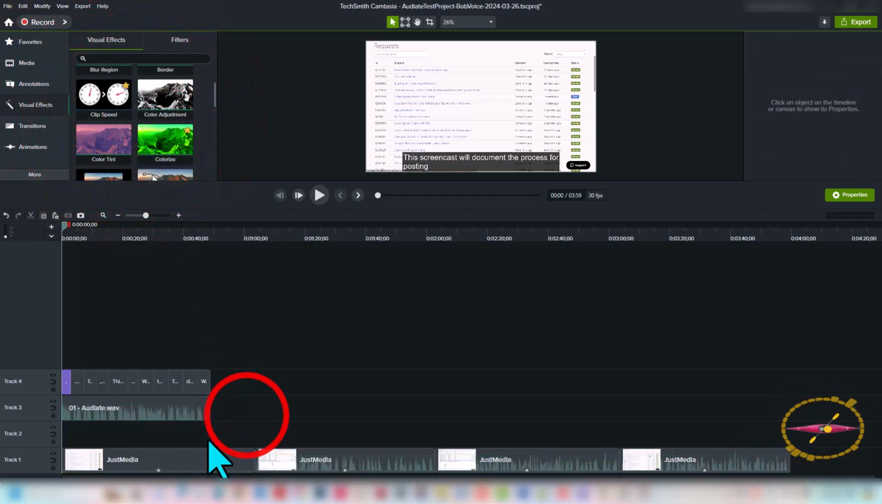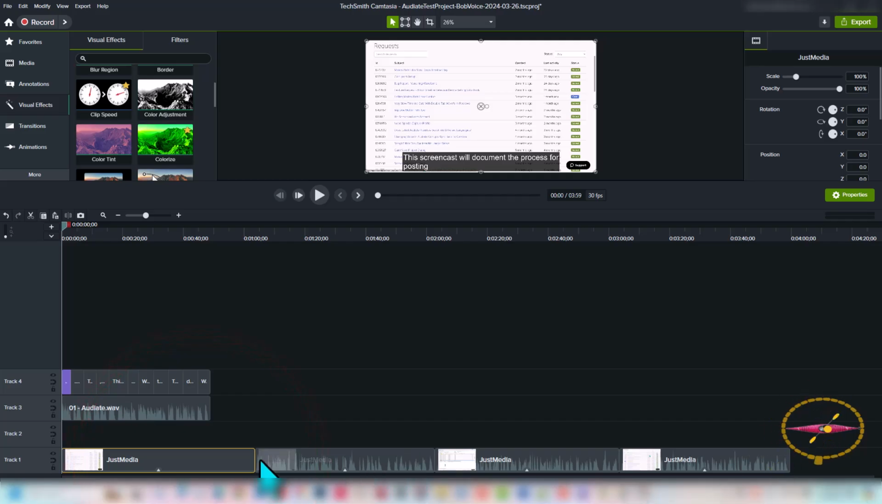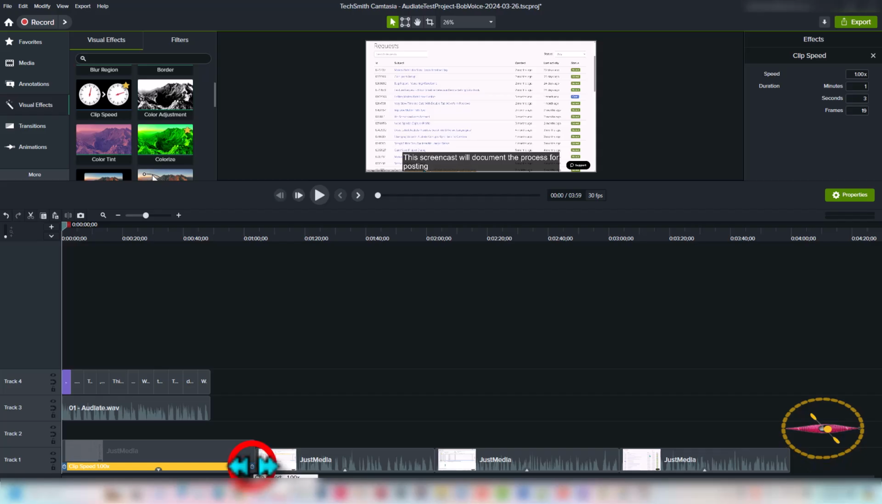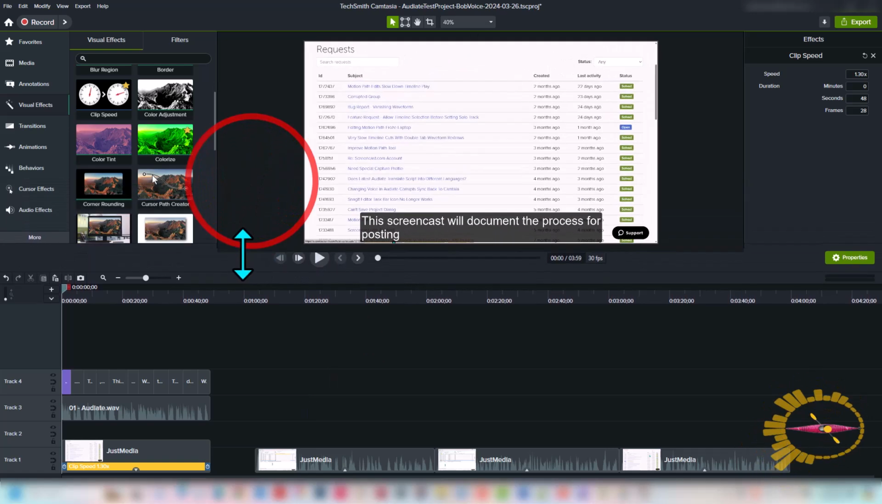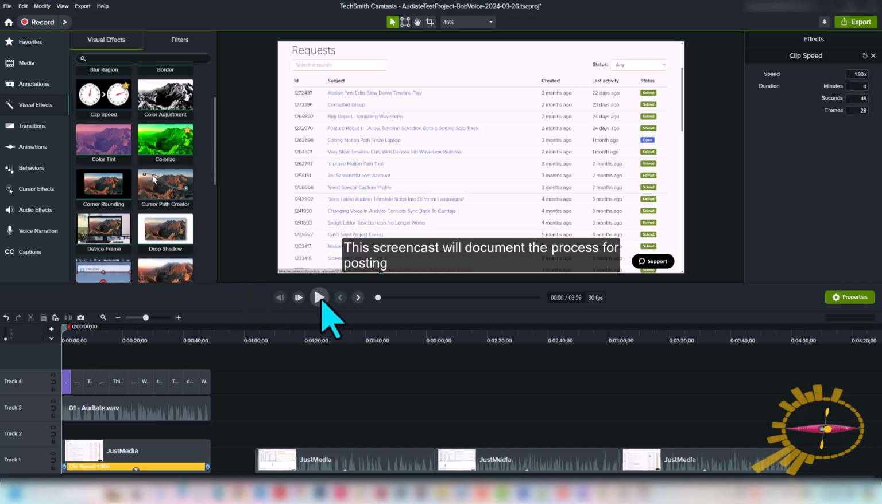Now that we have clip speed on the clips, with the first one I'm going to open the tray, and I'm going to retime it till it matches the duration of the new audio. Now I'm going to play it, and we'll have to preview it and see how it looks. So we'll just play this.